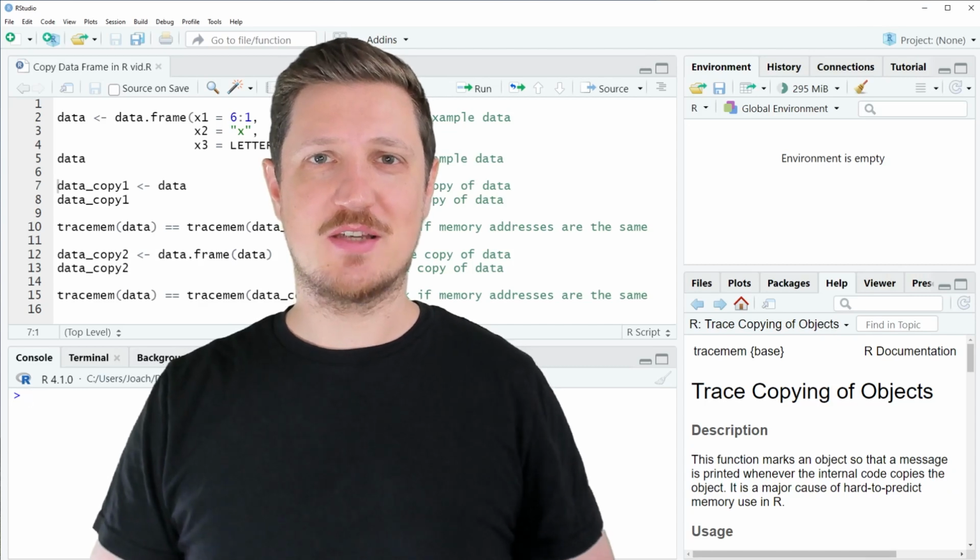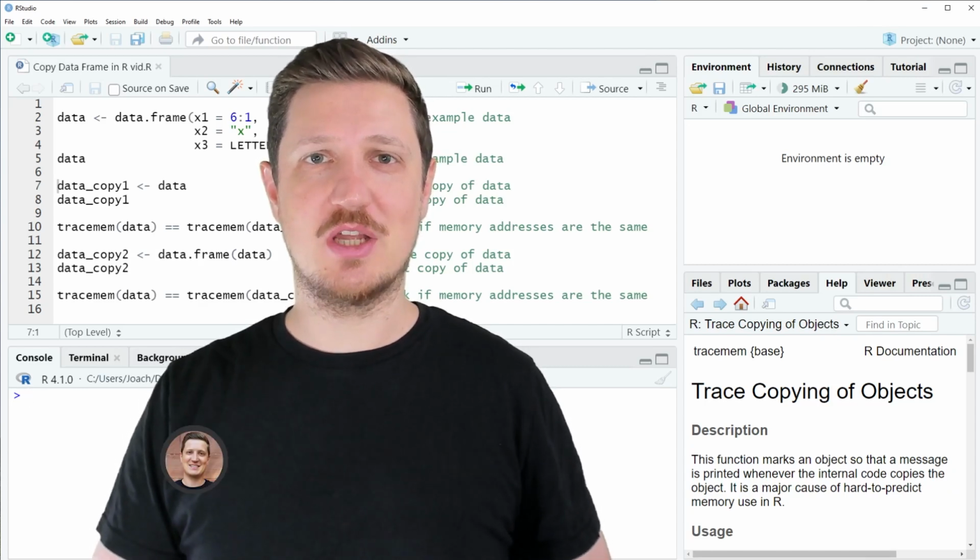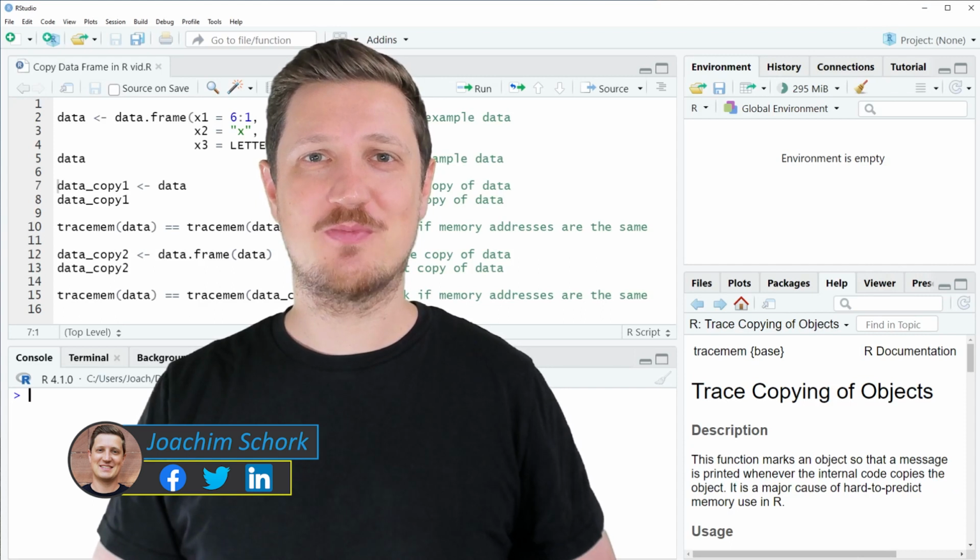This video explains how to create a copy of a data frame using the R programming language. So without too much talk, let's dive into the R code.